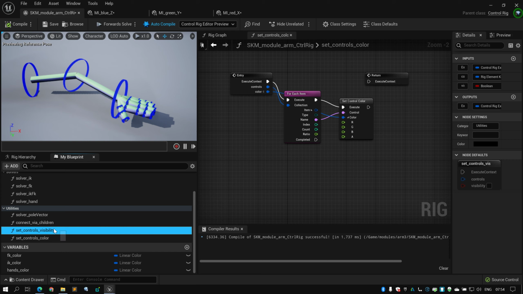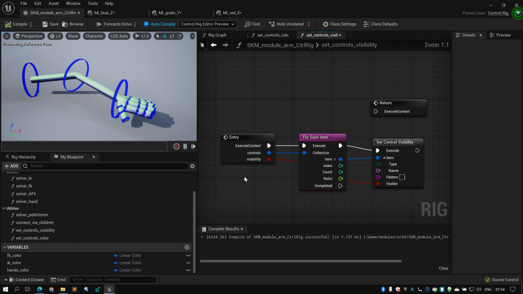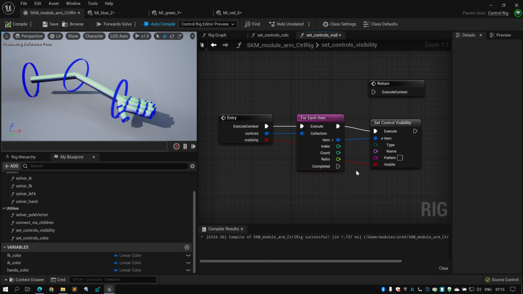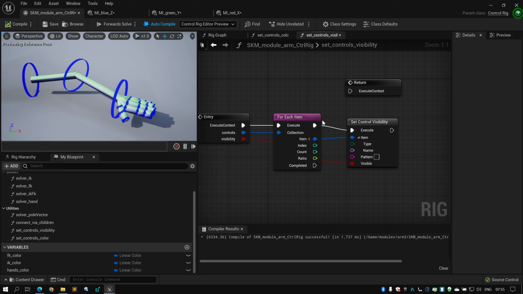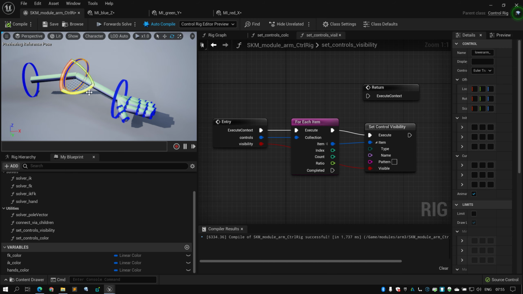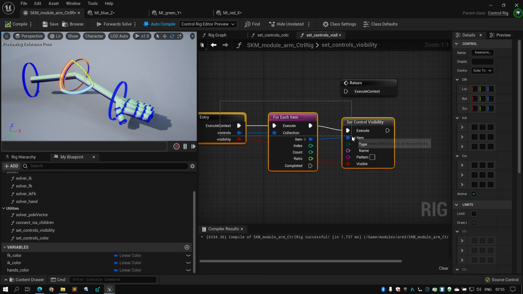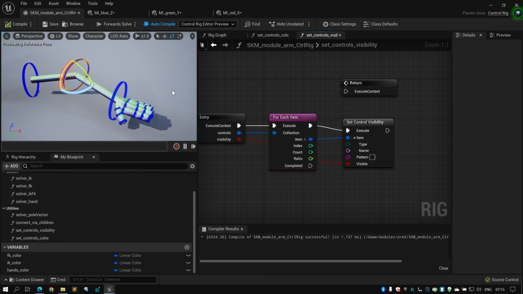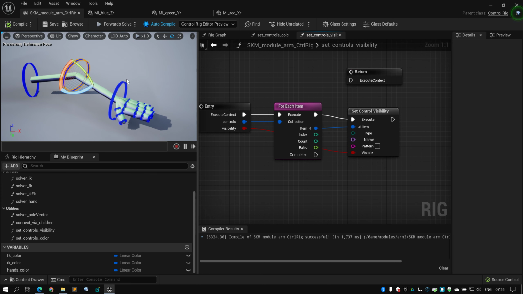Now let's have a look at the controls visibility. Very similar. It takes the controls as a list, and for each item is setting the visibility that is specified. So it's either the controls visible or invisible. And this is how I'm doing it. You see, right now, being in FK mode, I have no need to have the IK controls visible. So the IK are currently there but invisible, so the user does not select them by mistake, because they won't do anything.